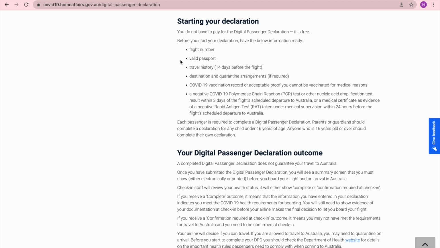So your flight number, your valid passport, travel history 14 days before the flight, destination and quarantine arrangements if required, COVID-19 vaccination record or acceptable proof you cannot be vaccinated for medical reasons, a negative COVID-19 polymerase chain reaction or PCR test or other nucleic acid amplification test result within 3 days of the flight's scheduled departure to Australia, or a medical certificate as evidence of a negative rapid antigen or RAT taken under medical supervision within 24 hours before the flight's scheduled departure to Australia.